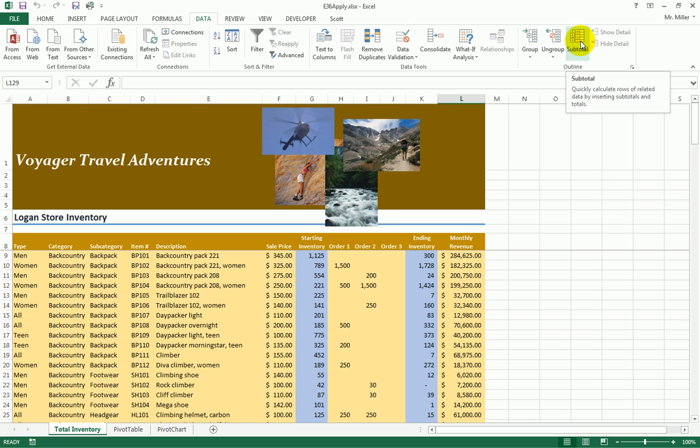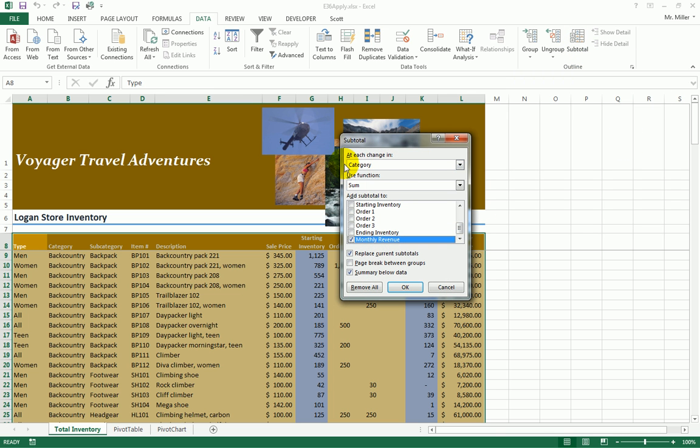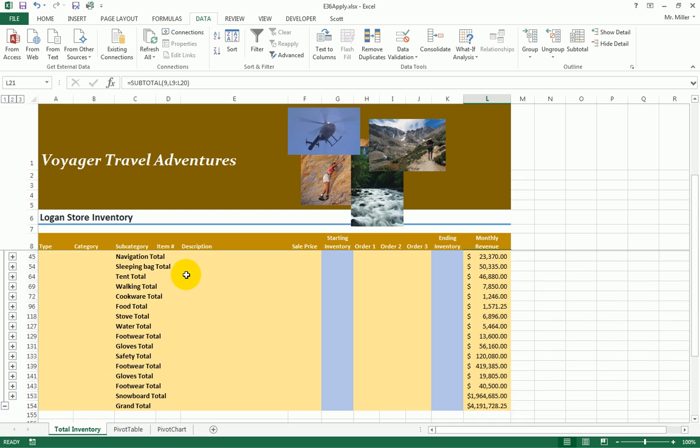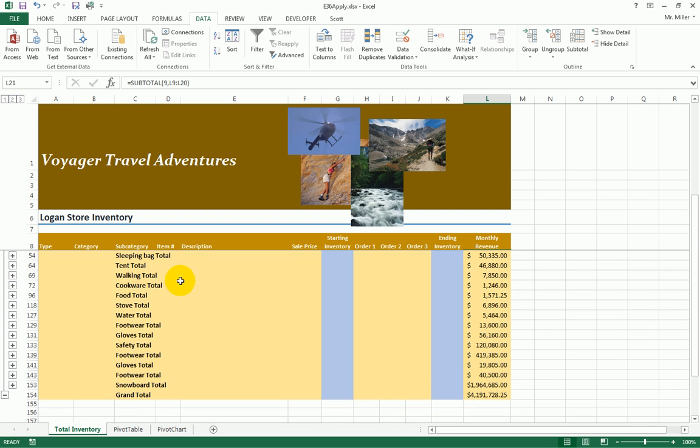We're going to click the subtotal button to make this happen, making sure, of course, that my cursor is in the data area first. Click on Subtotal. Instead of at each change in category, we're going to make this happen at each change in subcategory. We do want to add our monthly revenue. I click OK. At the bottom of my backpack subcategory, I now see my total for backpack. If I wish to collapse this down, I click on the number 2. Now I can see all the subcategories that are listed.